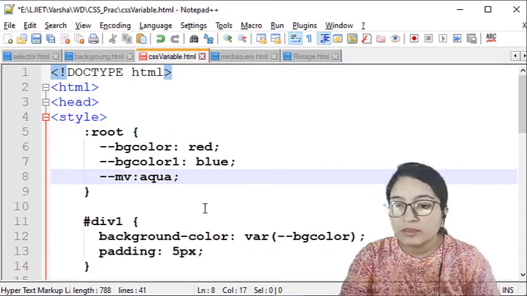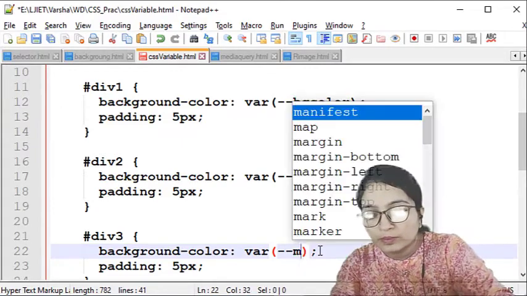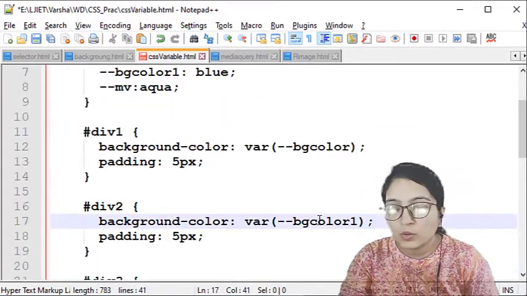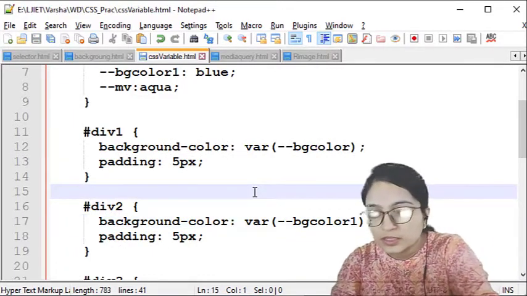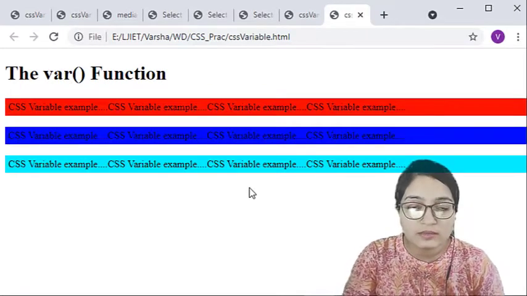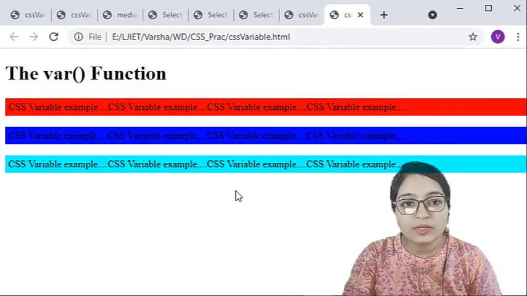Okay, so let's see this: my variable, double dash my variable, and this. Okay, just save it and just execute it. So you will have the three different colors as in the output. Got it? So like this way you can use the CSS variables.